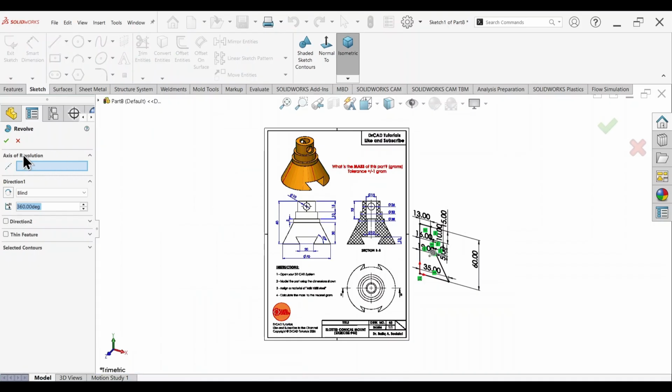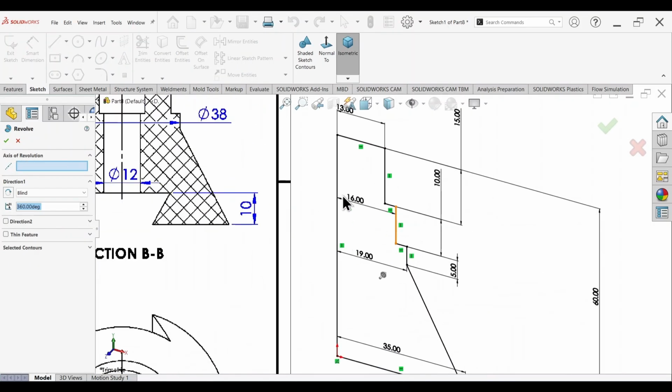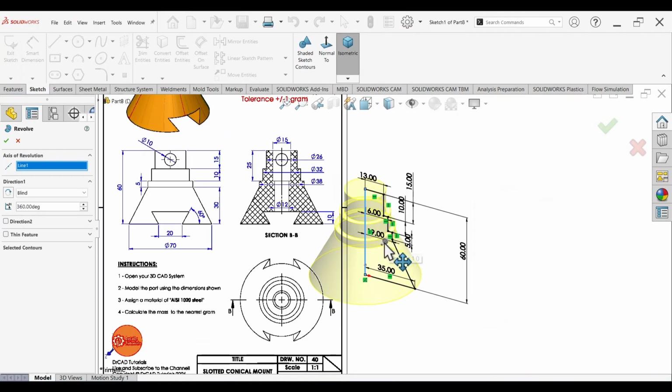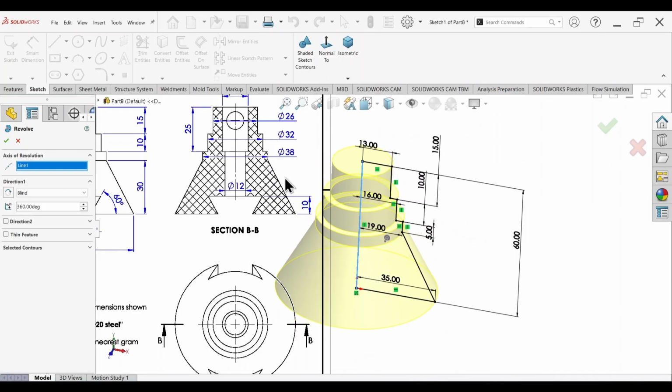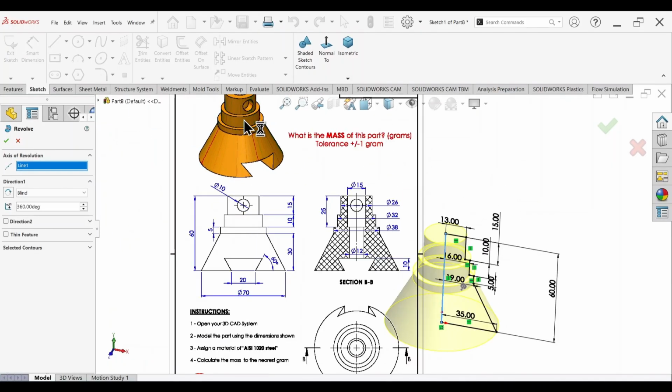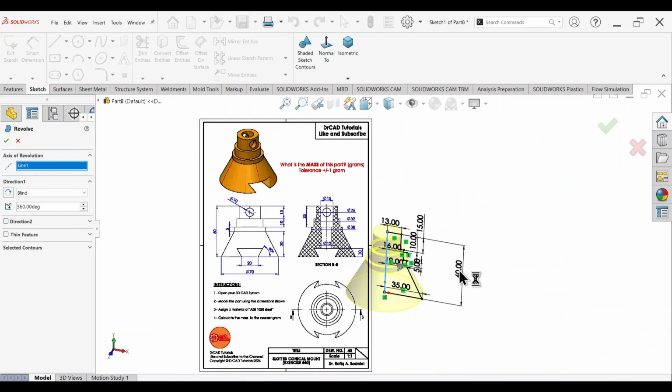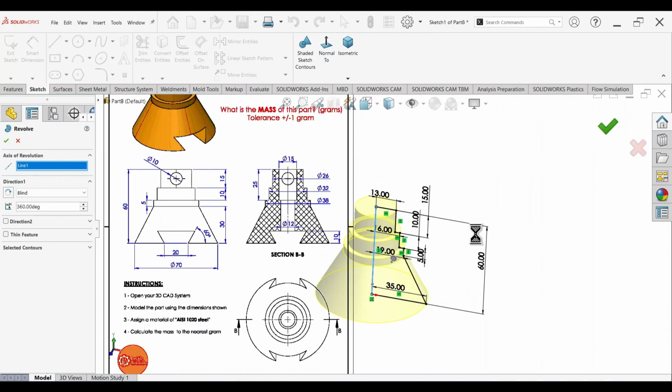Here it's going to ask you for the axis of revolution. Again, we just select this vertical line. And you can see here that we have a preview of what the operation will create. That pretty much is similar to the main body of the component, right? So go ahead and select OK.